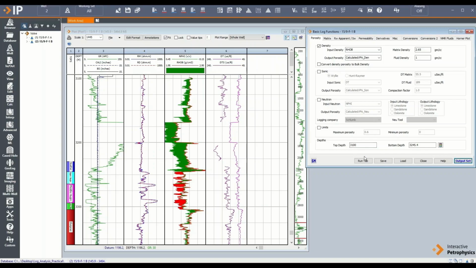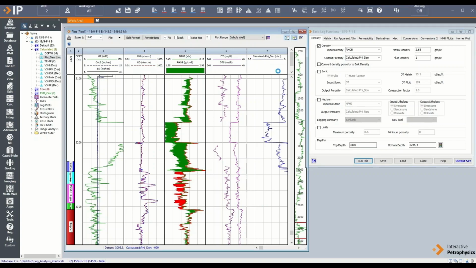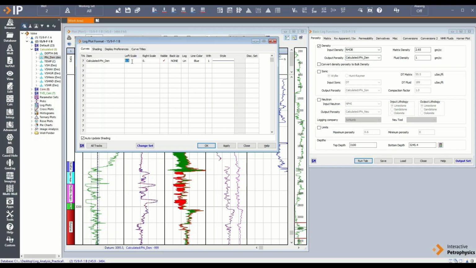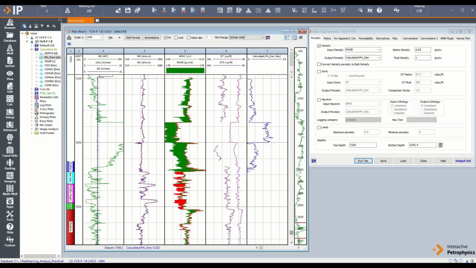Okay, so now we can run the tab, and let's see if it created something. So you have the calculated set here, and we have the density porosity, and we can display it from 0 to 0.5. And the porosity has been calculated from that point up to heater bottom.